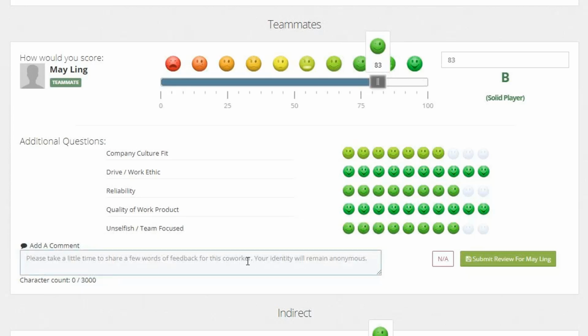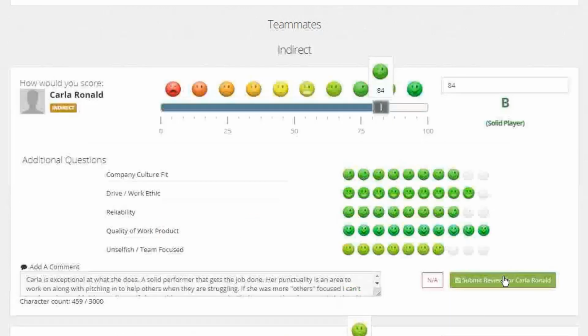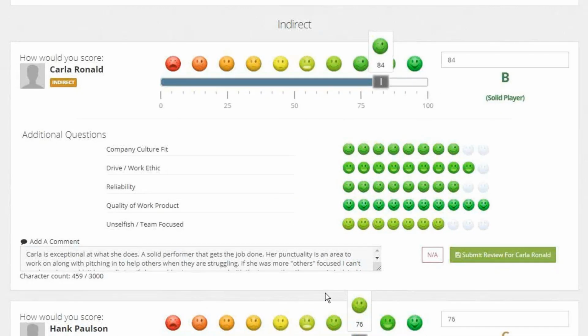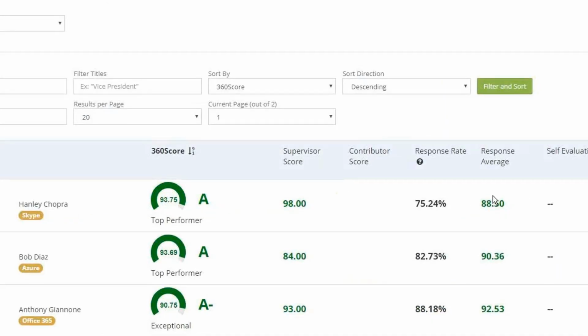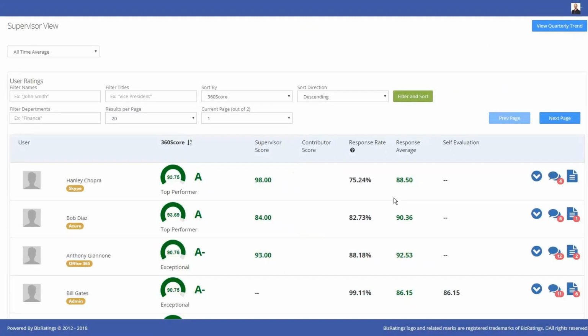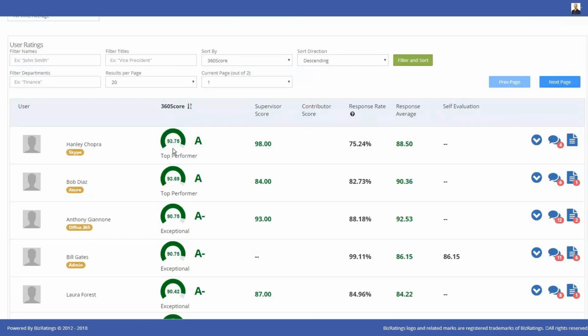You provide additional color in these comments and submit the actual review. Once you've submitted the review, the next individual comes up and you score them. Then all of that comes back to administrators. And initially, they go only on to the supervisor view. This is where you get to see what the tabulated scores are across your organization. This is their reputation. This is what their coworkers think of them.